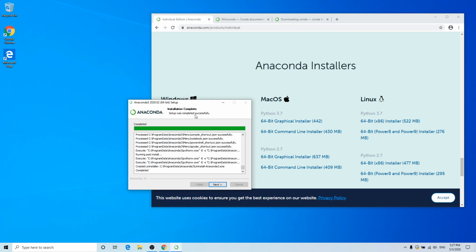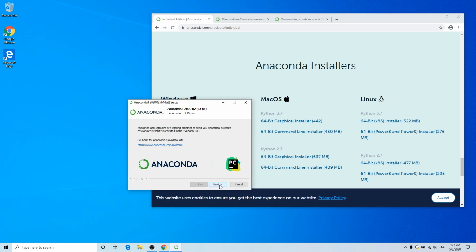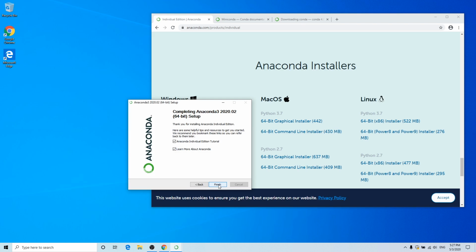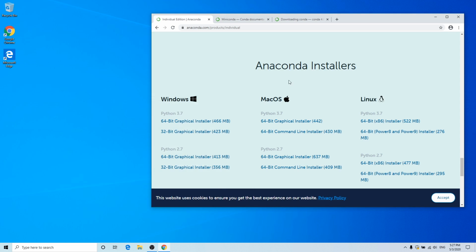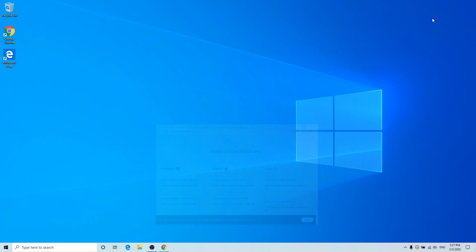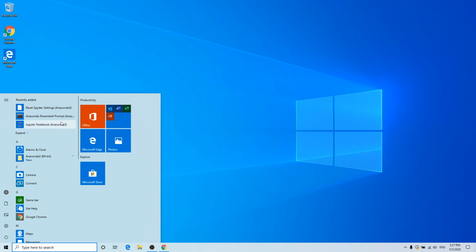Setup was completed successfully. So we click on the next button, and next, and we can uncheck these if you don't want Anaconda to open the tutorial or learn more websites. You can uncheck them and finish. So okay, we can see we have Anaconda here.